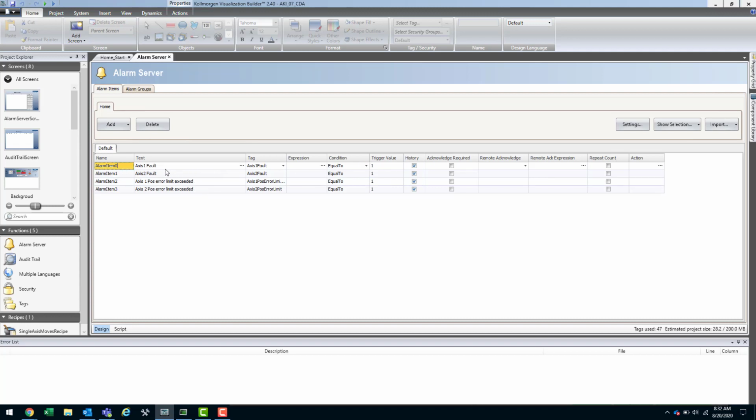So the 4 built in are, if axis 1 or axis 2 has a drive fault, or if axis 1 or axis 2 has a position error or following error that exceeds a limit set in the PLC program. If you want to add new alarms, you can click this Add button, and a new one will be added.